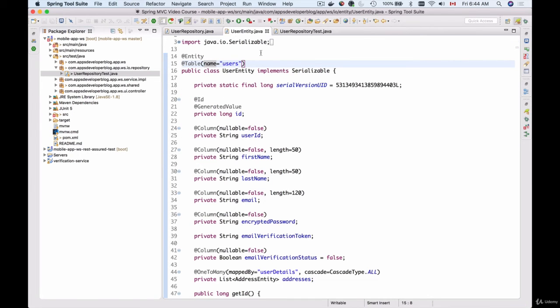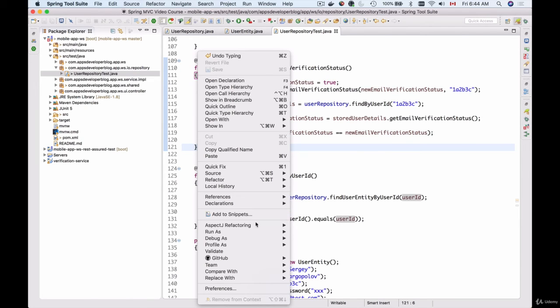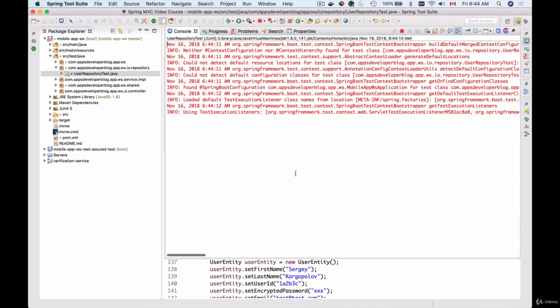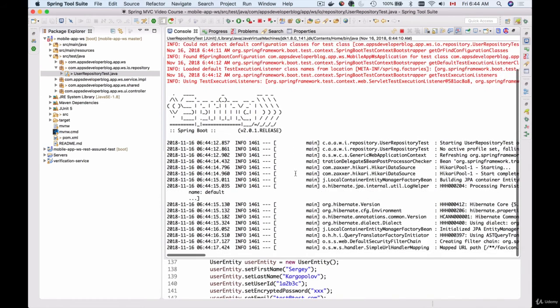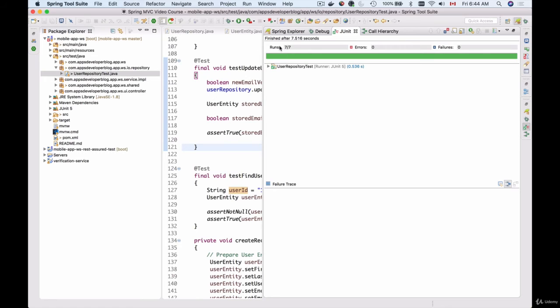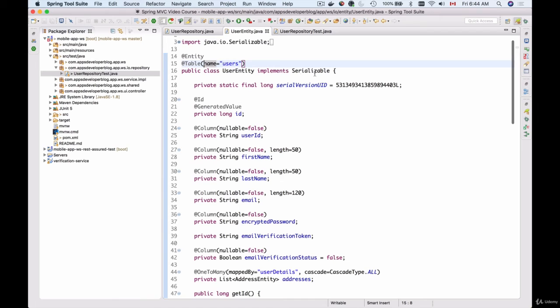I'll save this, and let's go back to our user repository test and run this test method one more time. Run as JUnit test. It will actually run all test methods again because I did not select that particular method only. And here we go. We have all 7 test methods passing. So this is another difference when using JPQL. The way we annotate our user entity class is the class must have @Entity annotation, and then the name of the table will need to come with the @Table annotation.